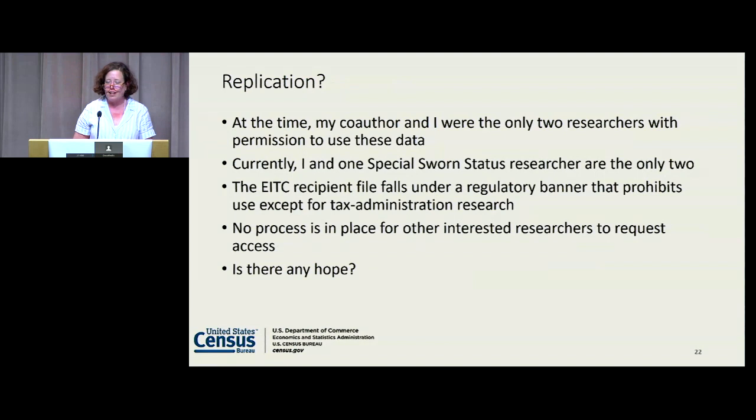It's very complicated. It has this huge simulation exercise, which involved my having to run a SAS program through Stata, which was exciting. And right now, I and one special sworn status researcher named Jim Ziliak are the only 2 people with access to these data. The EITC recipient file falls under a regulatory banner that prohibits its use except for, like I said, tax administration research. And there's no process in place for other interested researchers to request this file.